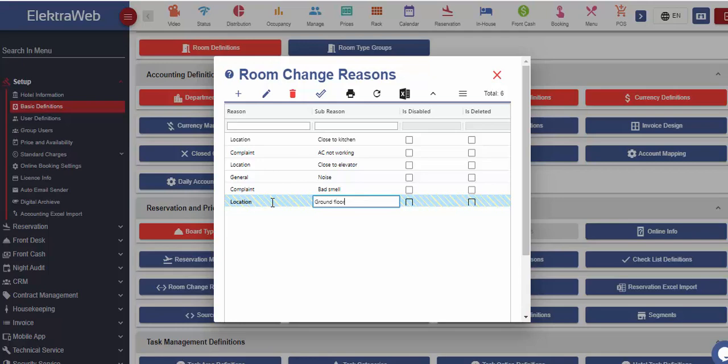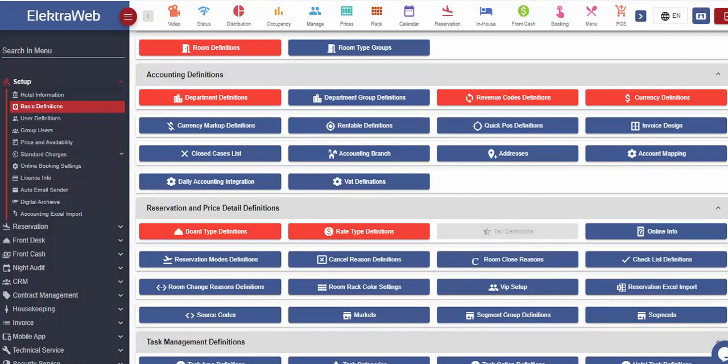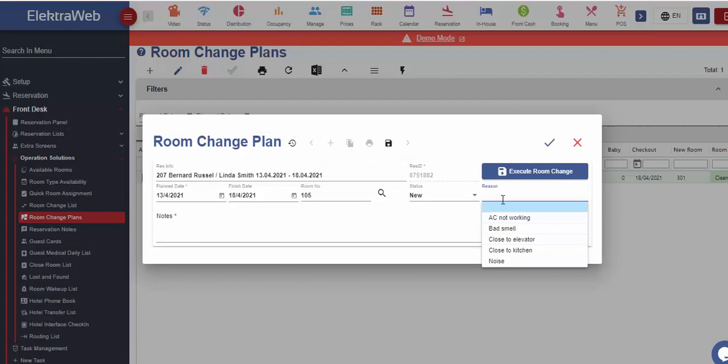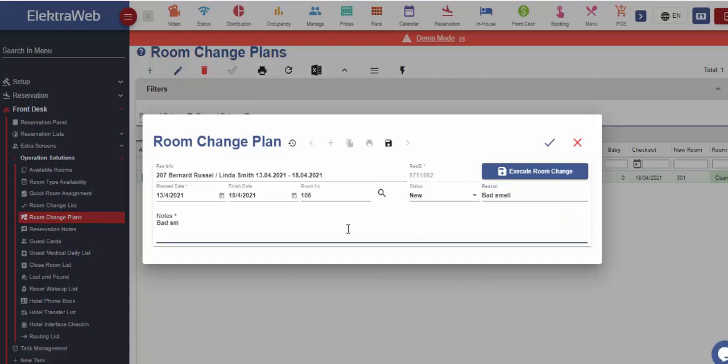For example, main reason can be location and ground floor sub-reason. If we suppose that the guests prefer room on the floor, this can be one of the reasons for them to request the room change. All of these reasons we wrote here will be displayed in the list form. Short note about this room change should be entered in the free text format.